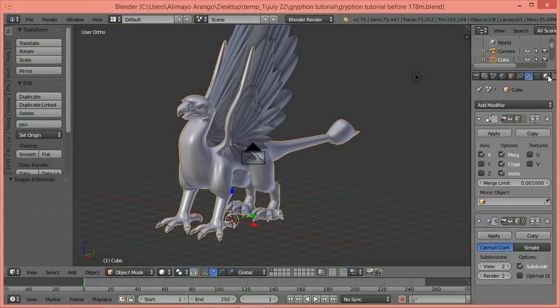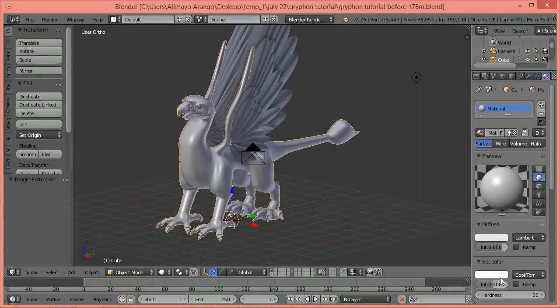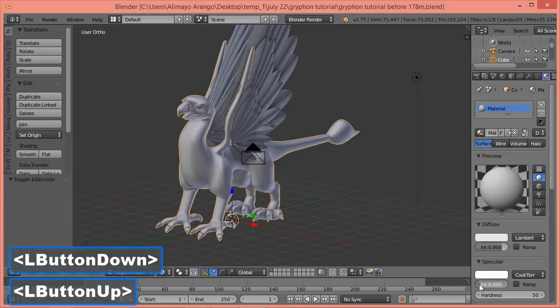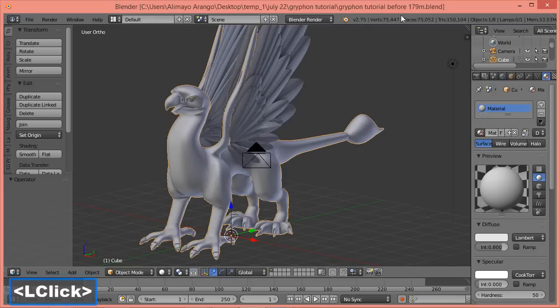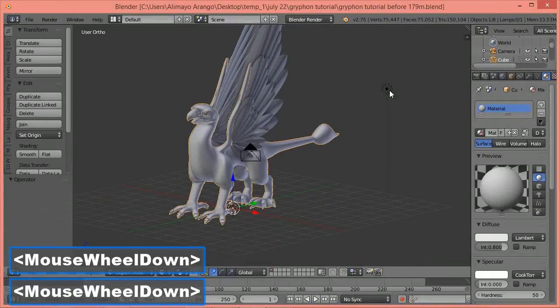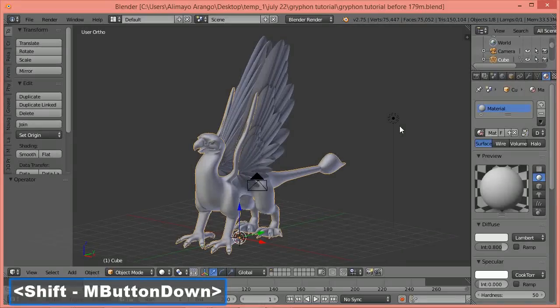Okay, I'm just going to go to materials and turn down the specularity so it doesn't have as much shine as we look at it, it being the mesh. Okay, I'm just rolling the mouse wheel to zoom back. I'm holding shift and the middle mouse button just to get this whole mesh in view here.